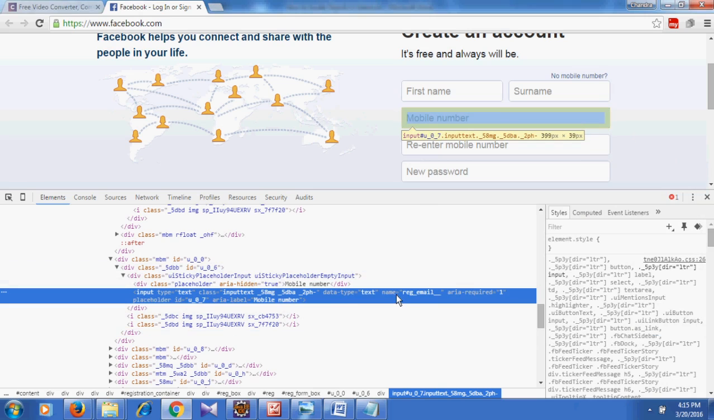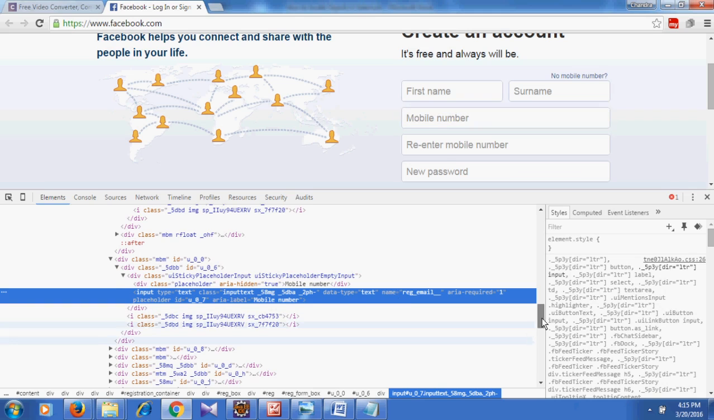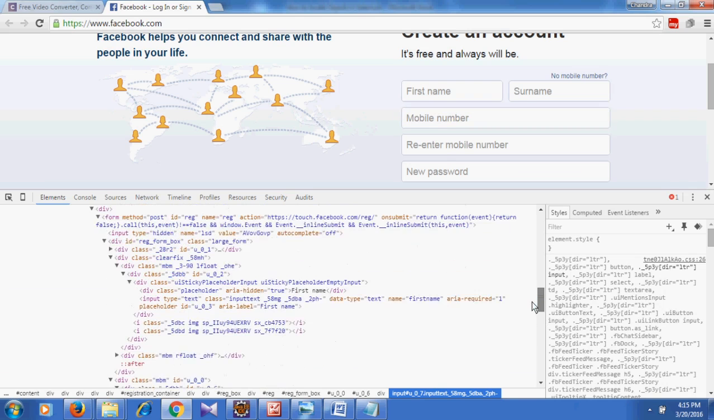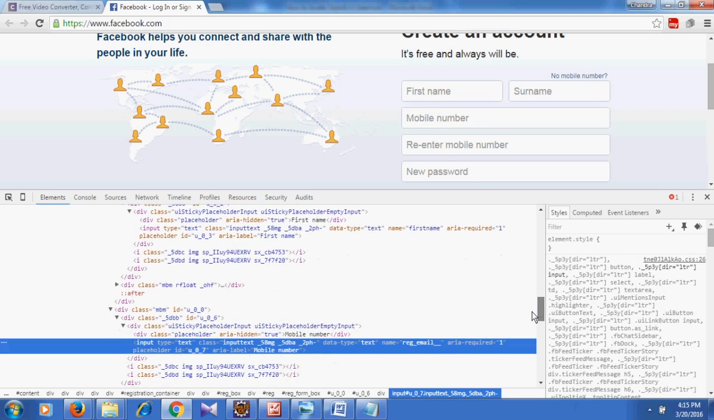And I will do one thing. Assume that even you don't have name for this. Assume that for mobile number you don't have name. In that case, how will you write? Assume that you don't have name also, how will you write? That is a very important question.